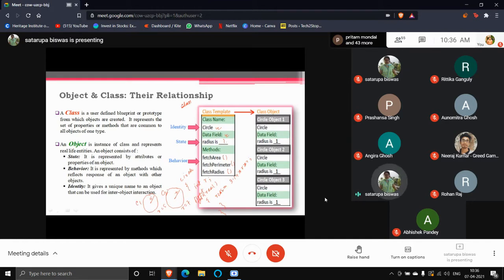State is the data variable. What are the values of the variables that basically identify the state of the particular object? Okay, so you can get to the example here. The circle object 1, the object name should be, oh, this is the name. So this is the identity, circle object 1. Now the data field radius is 1. So that is the value you are putting.